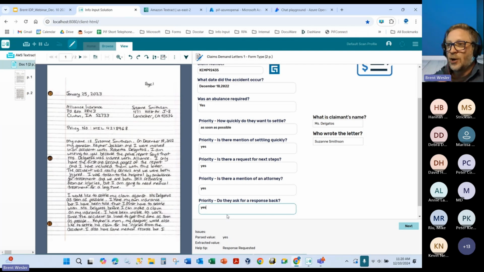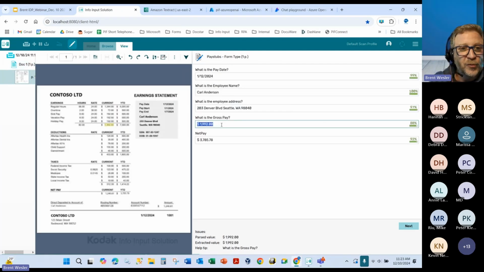and a real benefit to IDP, intelligent document processing, and likely the generative AI is that we're extracting and normalizing data from unstructured documents. This is a completely unstructured document. You don't know what it is, right? What's the gross pay? In this particular case, it used the current.